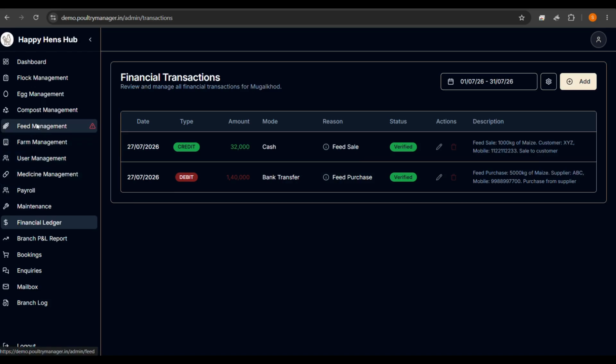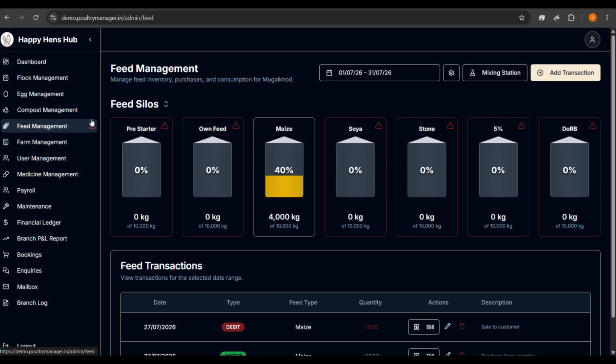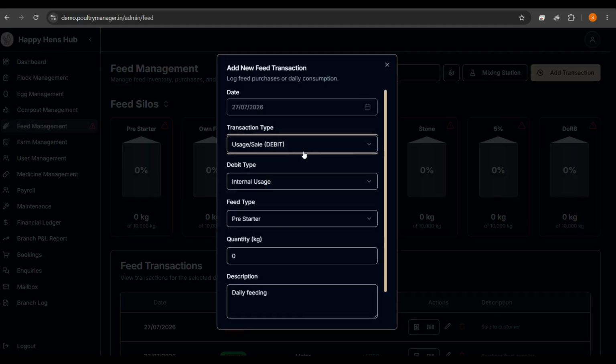Let's go back to feed management. You can see over here, if there is any alert, it will display here, so you can easily know which one needs to be topped up. Okay, I'll just add some more credit.